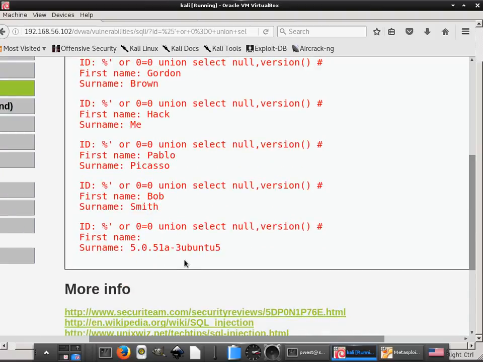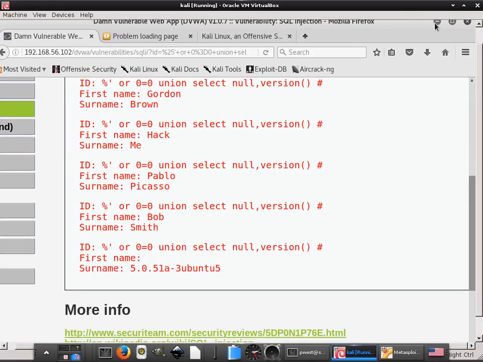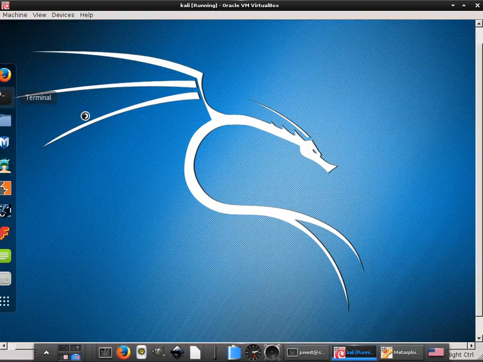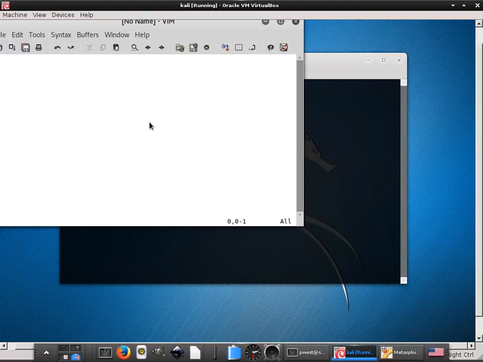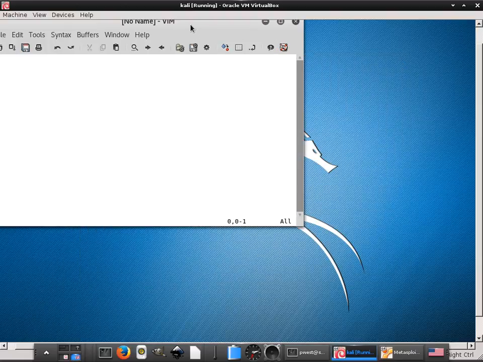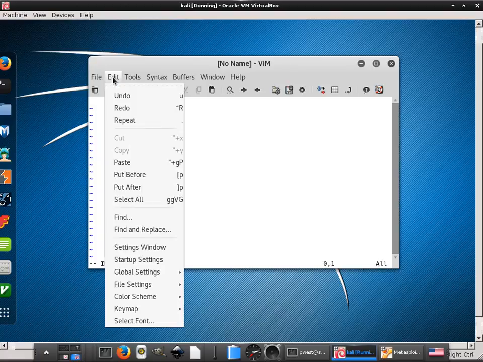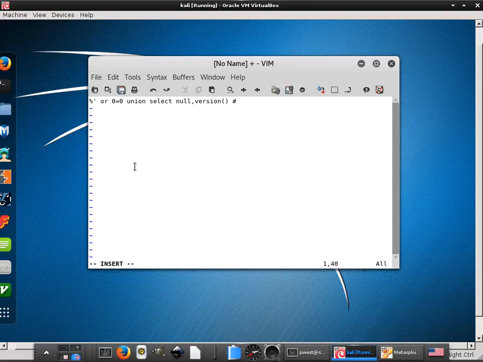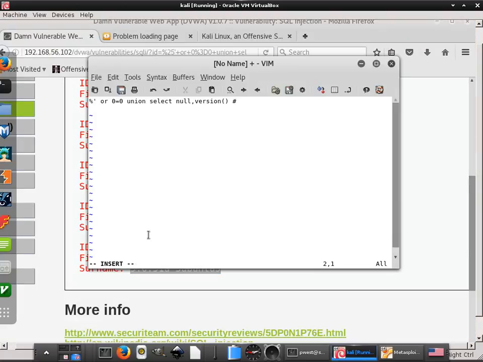So now we have, there we go, surname Ubuntu. Now, when you're doing this, it's usually a pretty good idea to open up some type of text file to keep track of what you've discovered. Let's load up GVim real quick. And then we've gotten, what do we get from this? All right, so the OS is this. Okay. Perfect.